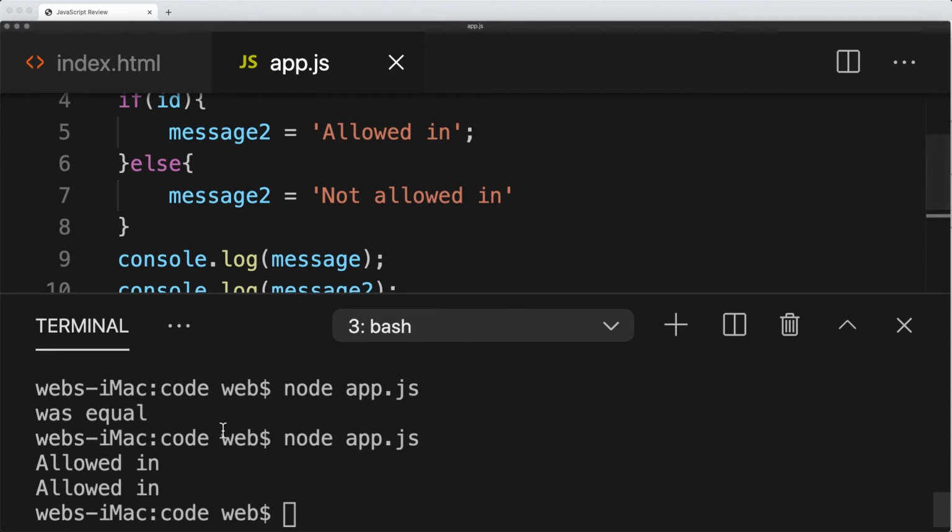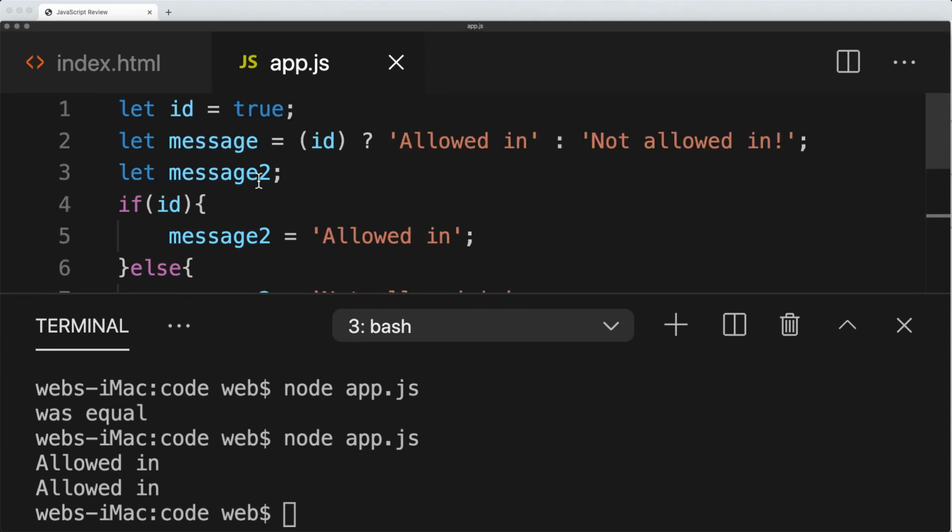We've assigned a value of allowed in to both message and message 2, but using the ternary operator, that cleaned it up and allowed us to do it within one simple line of code. So within the one statement, we're able to assign and assess the condition, either true or false. If it's true, then we return back this value. If it's false, we return back that value.